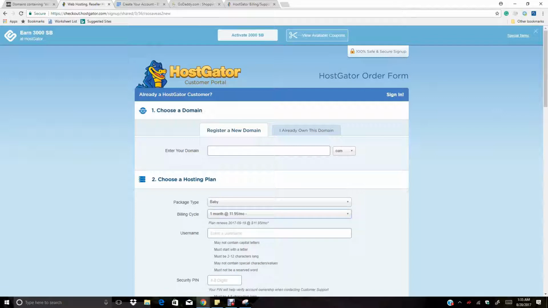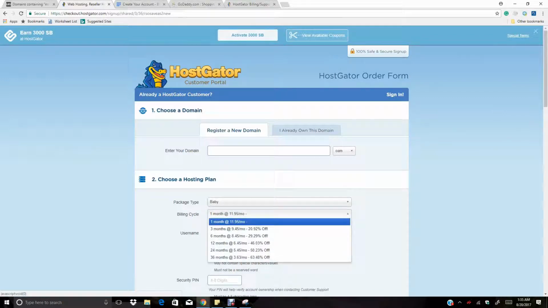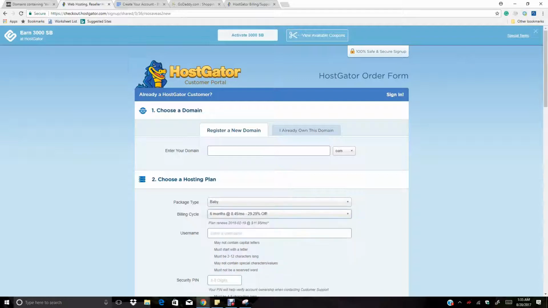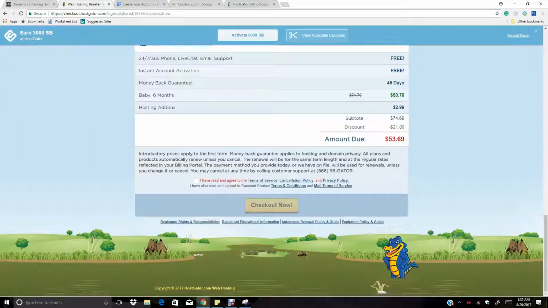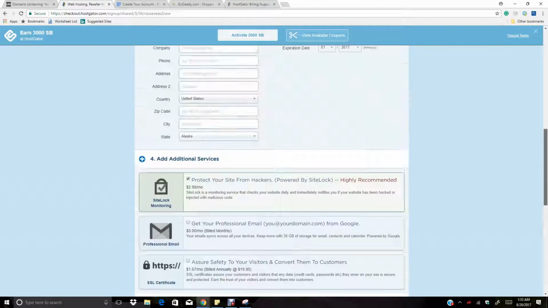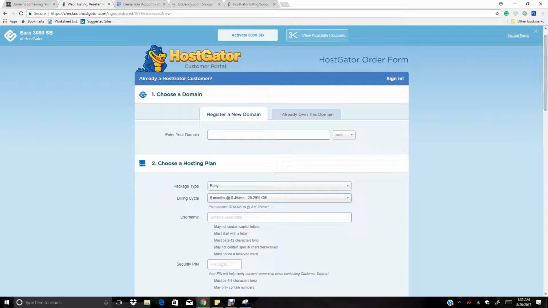See, HostGator does allow you to do 1 month as well. They have more options. 1 month, 3 months, 6 months. Let's see how much the 6 months plan is. $53.69, which is not bad at all to get everything that you actually need. And then you will just continue with the process. You will go ahead and you will register your domain name here.